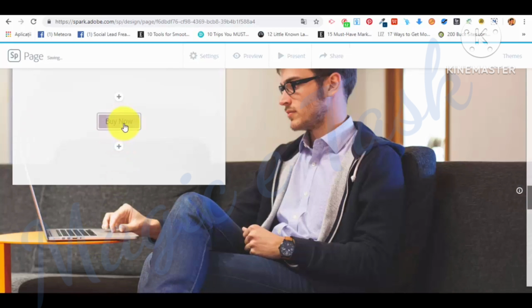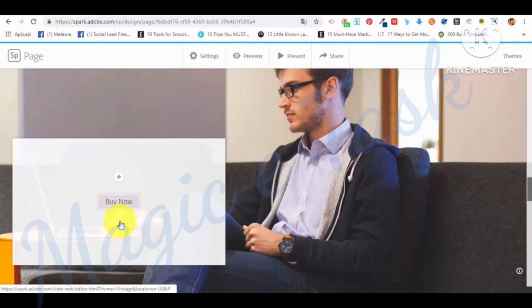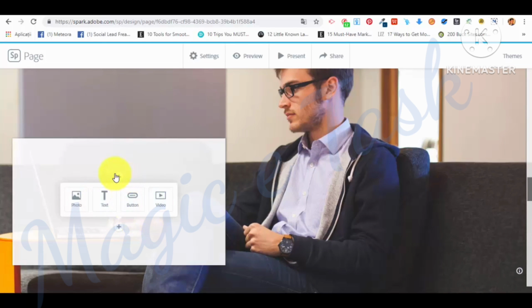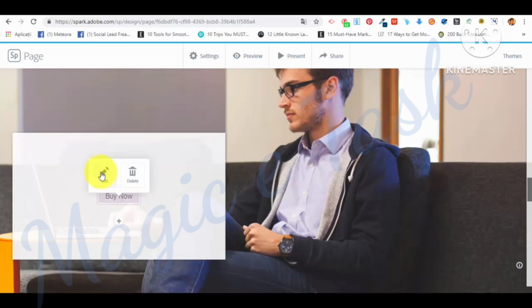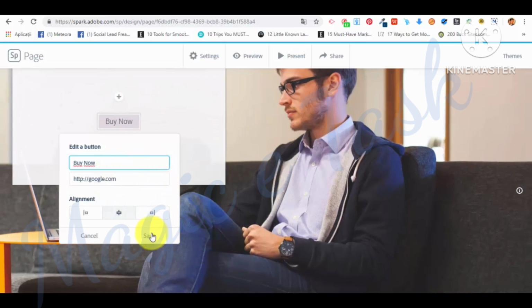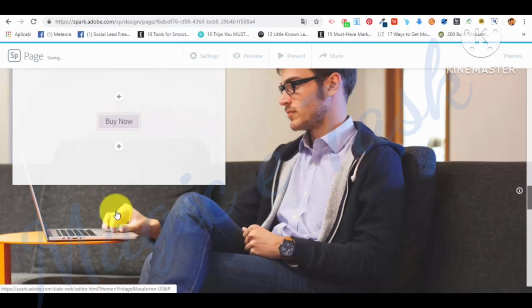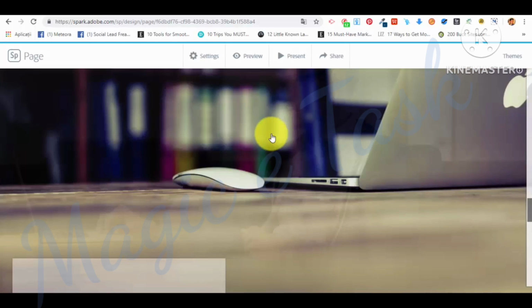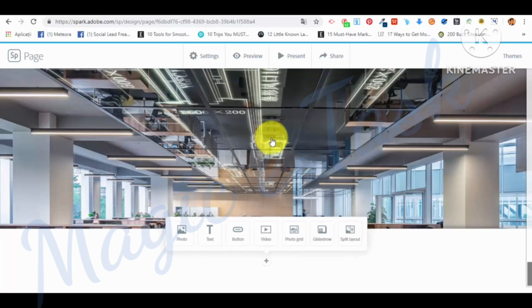We are saving the button, and above or below the button we can add again either a video, a background image from the glide show, or a text or anything like that. So this is how the button will look like. If we want to edit it, we edit it, save it, and it's very, very simple, right? So this is how we add a button.